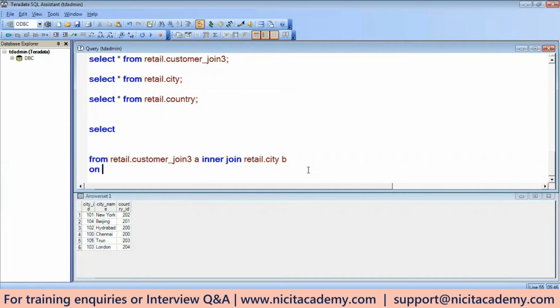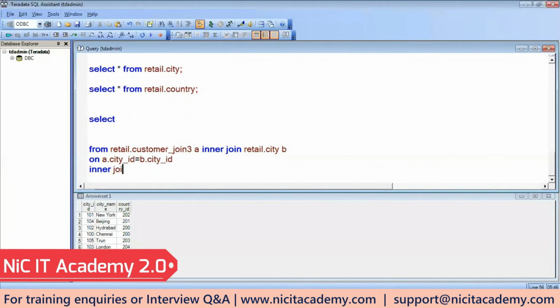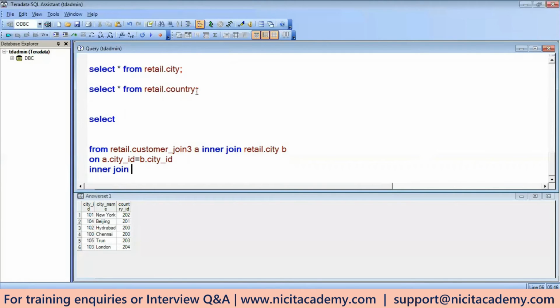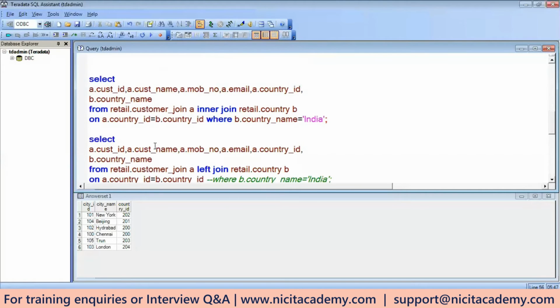First you have to join the two tables: on a dot city underscore ID equal to b dot city underscore ID. Okay, again you have to do an inner join. Third table. This is the third table, right? Table, and again the on condition: b dot country equal to c dot country. So you have retail dot country c. You have to put here whatever columns you want to have, you can select them.